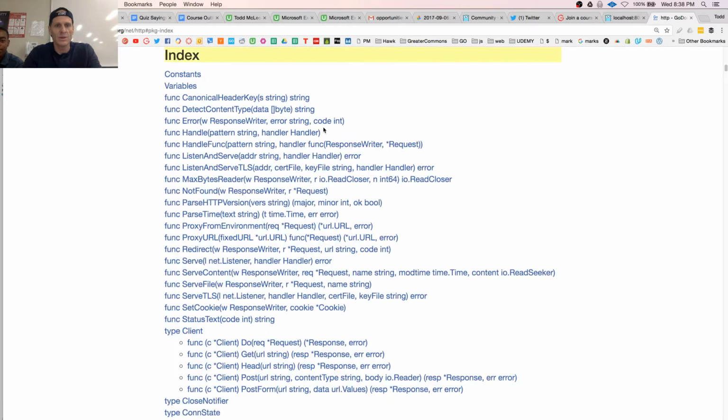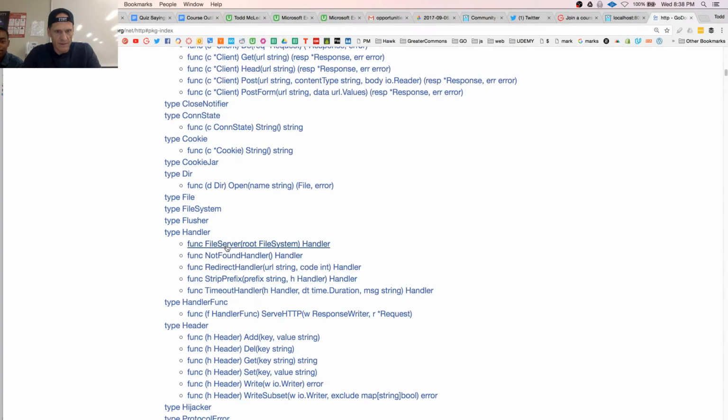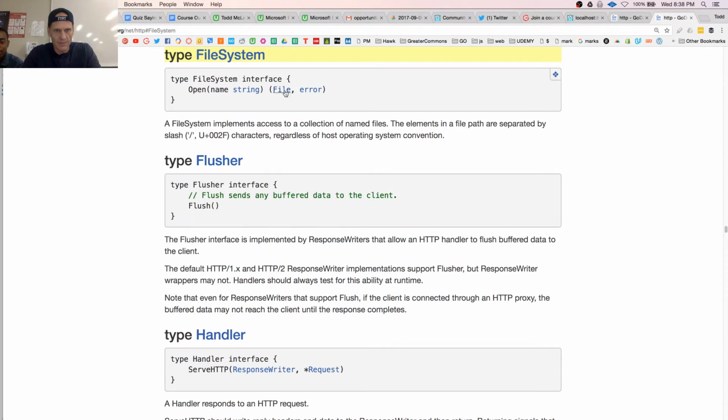And so what we're interested in using is their serve file. And then we have down here file server, and it returns a handler. The file server takes a root file system. Here's type FileSystem. FileSystem is an interface, and it has to have Open, name, and then the file and an error. So it needs a function with that signature.